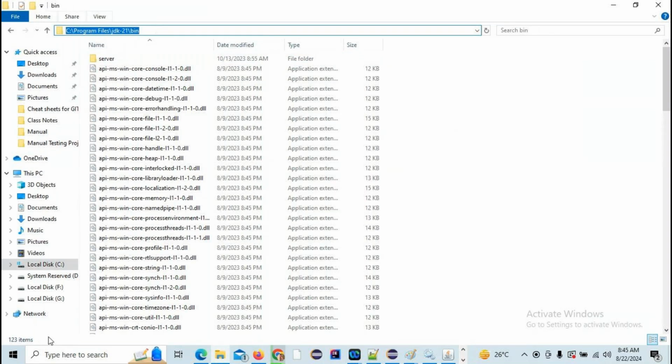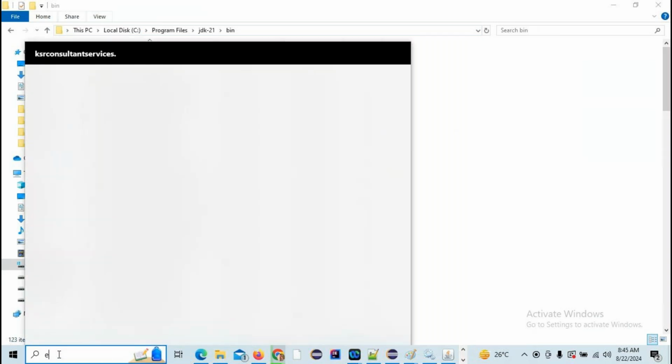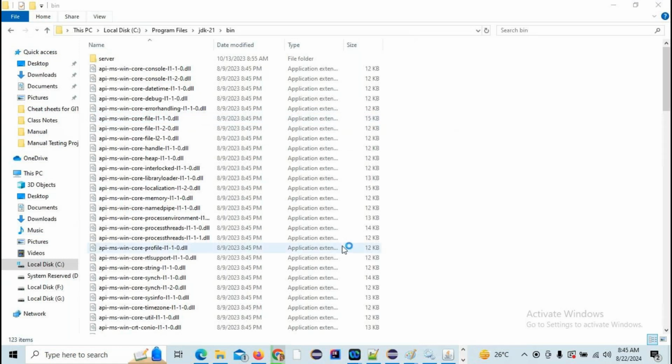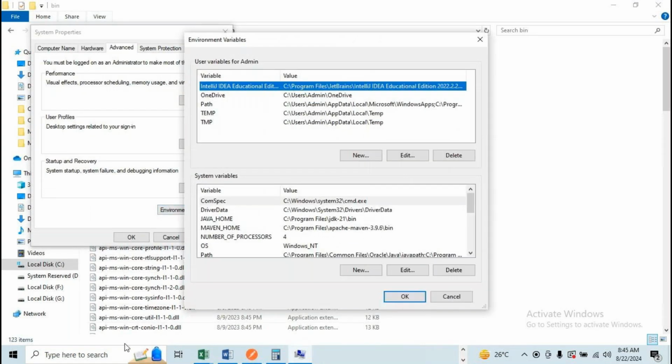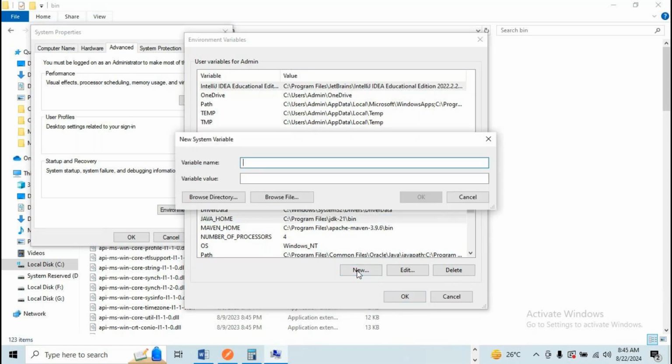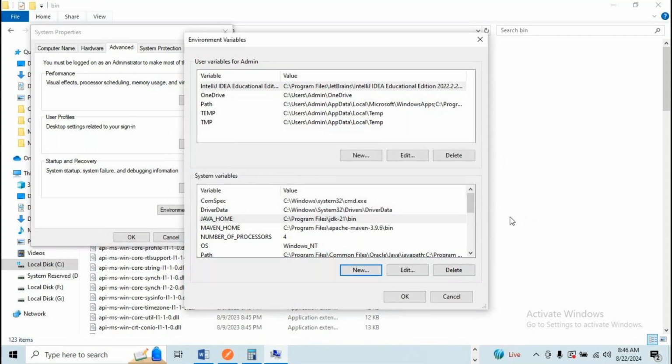I already added it, I'm just showing it for you to set up environment variables. Come to the search here and type environment variables. Edit the system environment variables and click on Environment Variables here. Here you can see JAVA_HOME, the path I already added. But if you haven't added it so far, click New, type JAVA_HOME, paste the path which you copied from the program files here, and click OK. I already added it, that's the reason I am not adding it as of now.